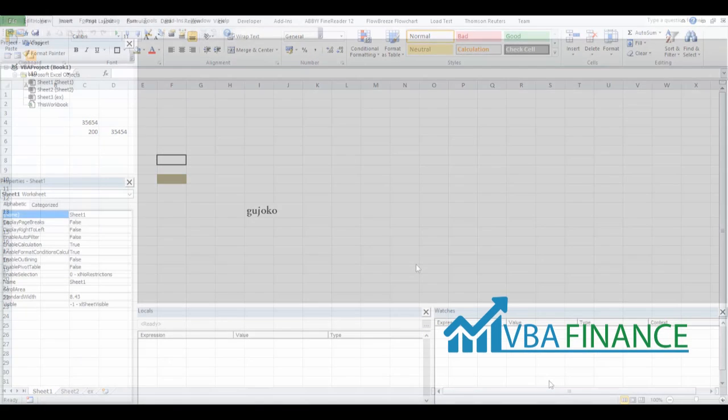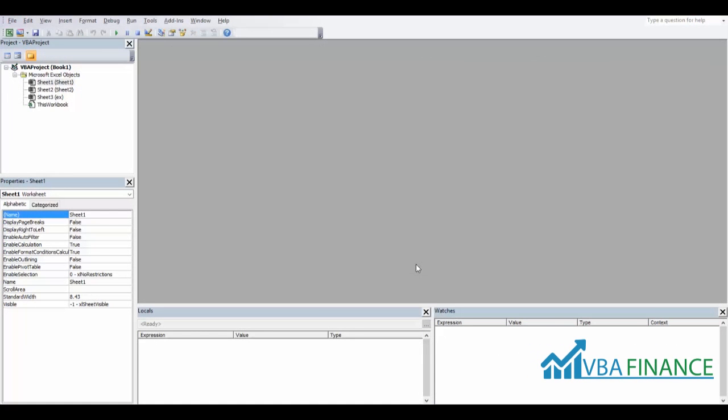From Excel, we access the VBA editor. Here on the left, you can see the Project Explorer. A project contains the VBA objects associated to a workbook. It can be VBA code or user forms.